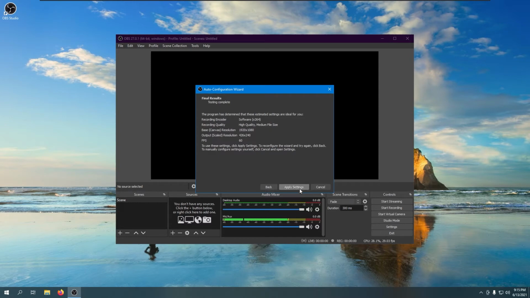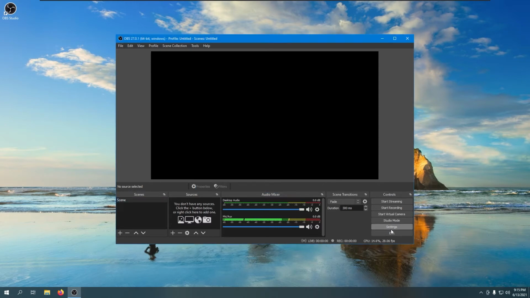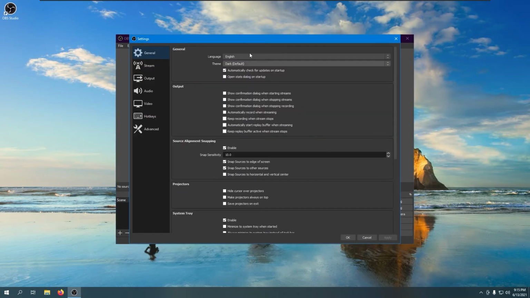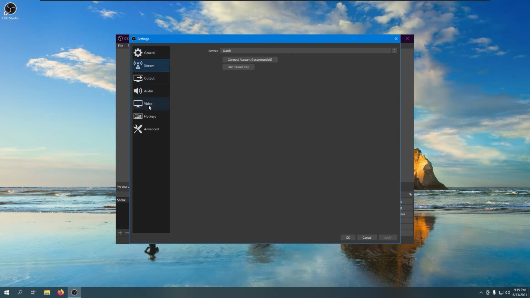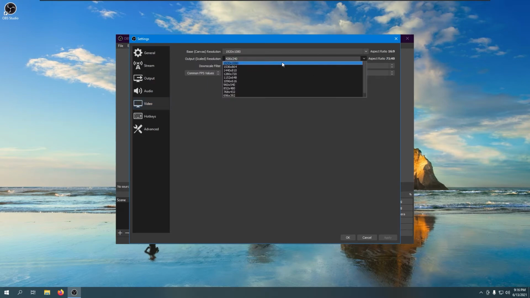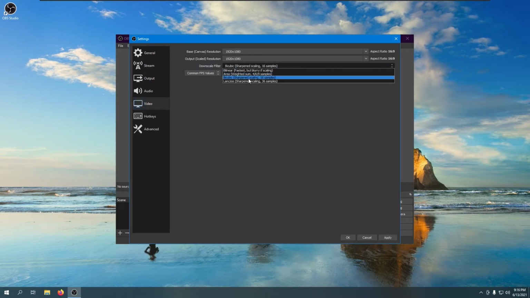So just go to the settings tab here in the OBS. It's kind of slow because it is a virtual machine. You can just go to video, and as you can see, the base canvas is 1080p, but you have to go to the output scale and make it 1080p, and the downscale filter to Lanczos, the last one.